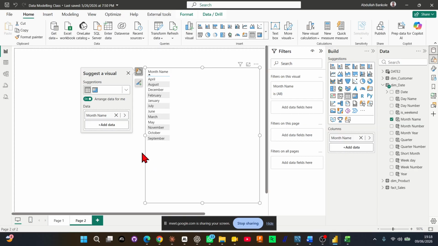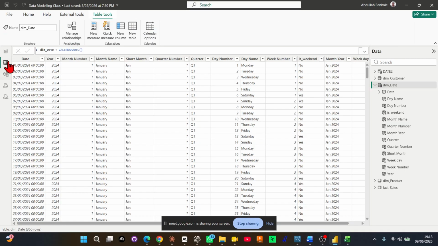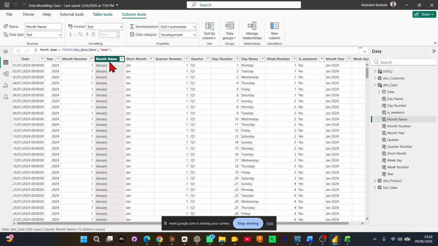So we need to sort our column. And this is a step that most people forget. So you do it back in your dim date. Your month name, where is it? This month name needs to be sorted properly, and that is why we created this month number column. So we are going to click on month name. We need to make sure it is sorted by the month number.